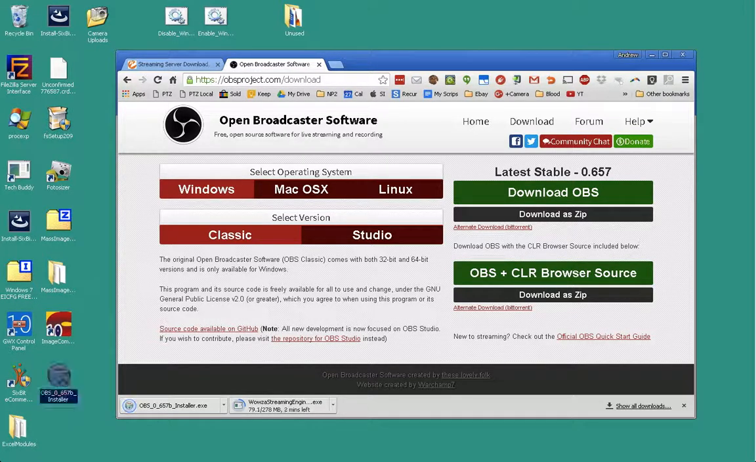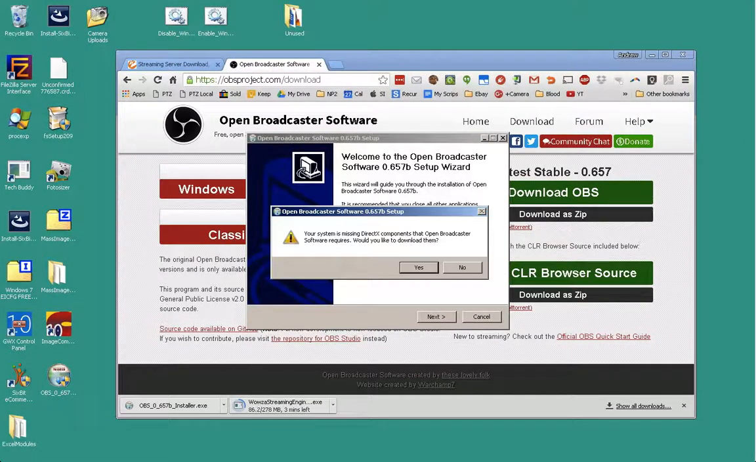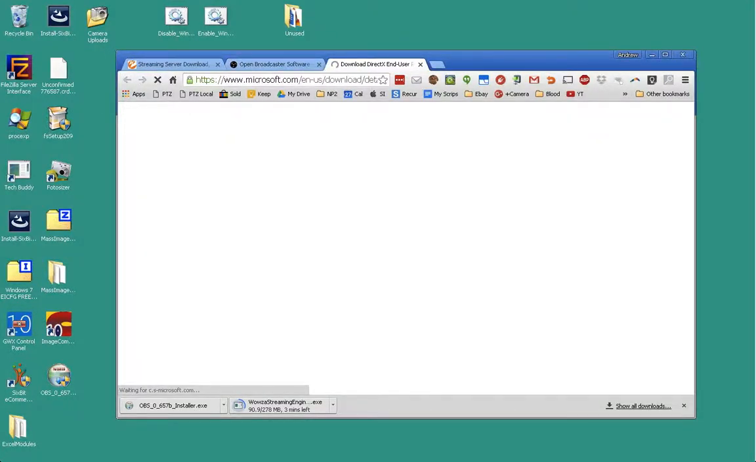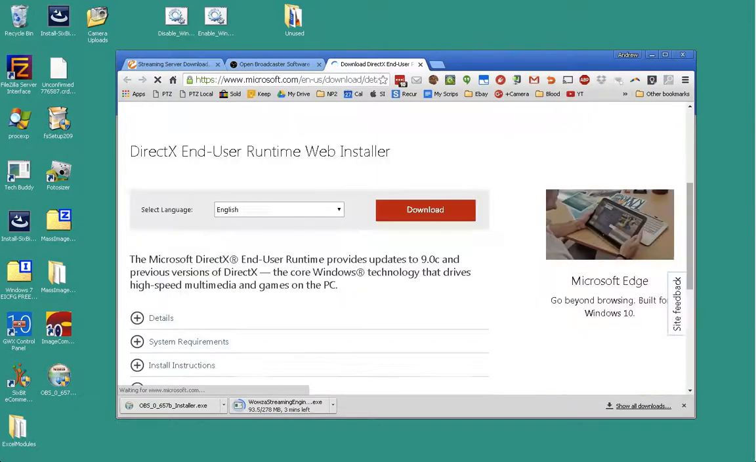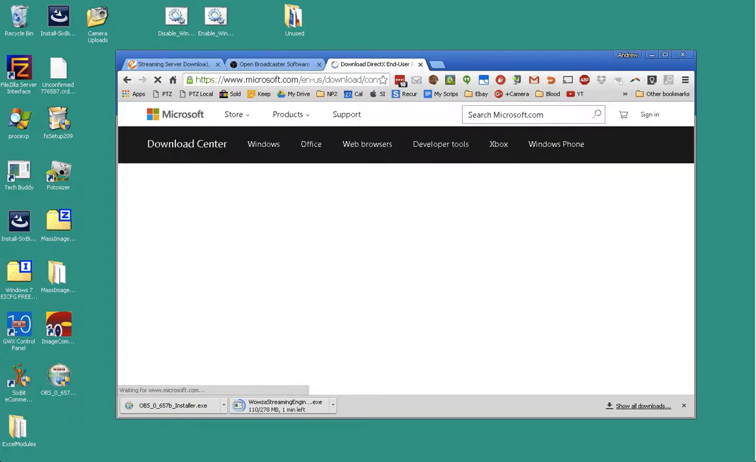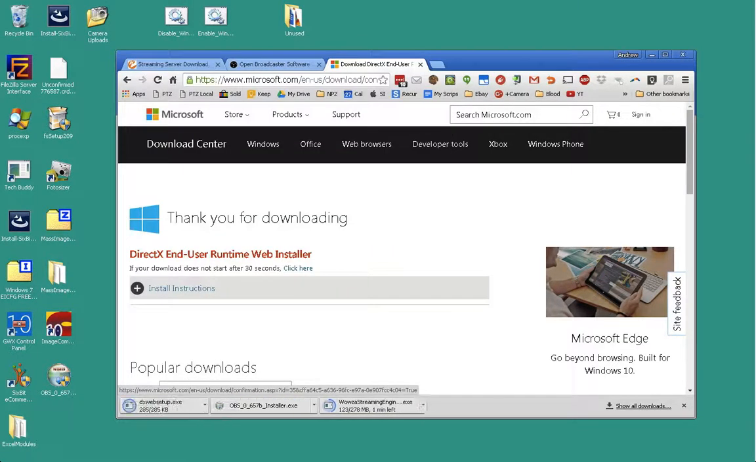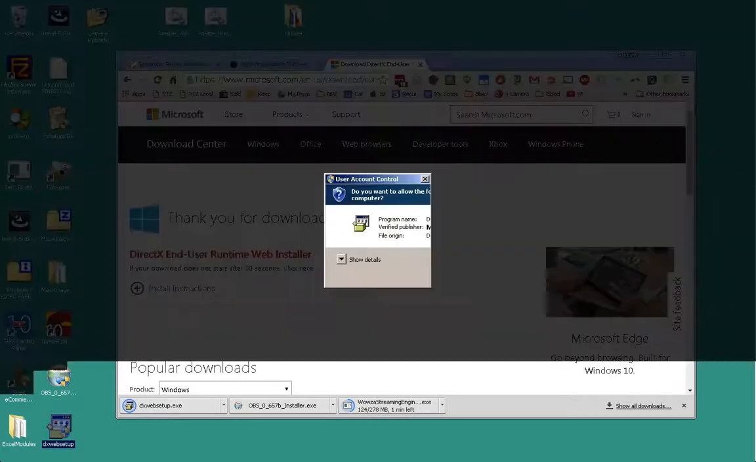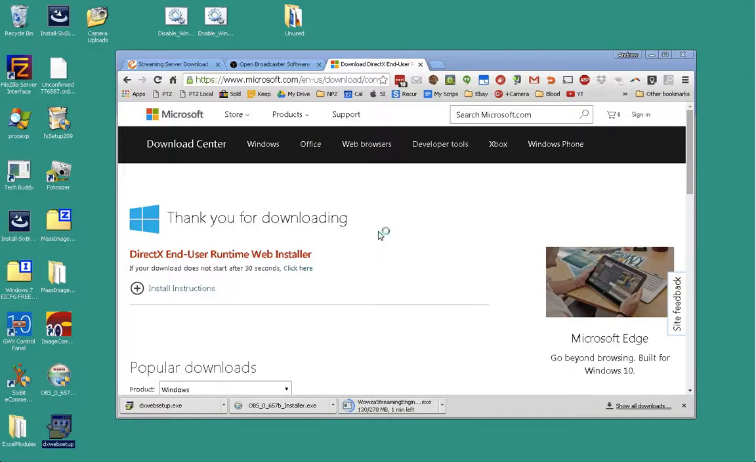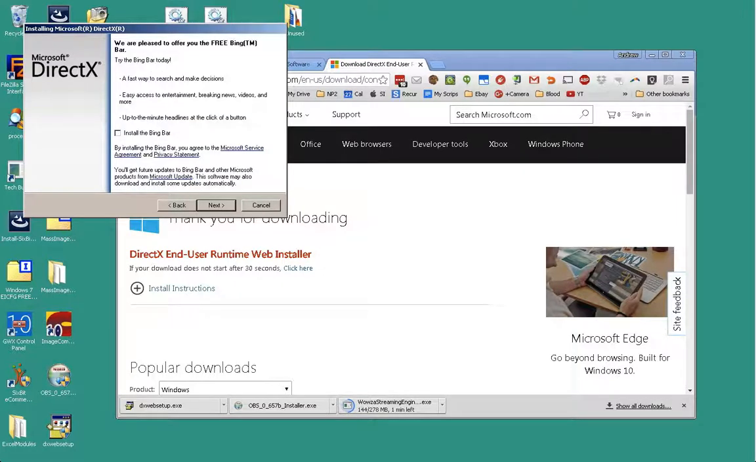OBS should finish first. We'll go ahead and open it. It requires other components. Yeah, here we go. It's missing DirectX. So we say yes, and it'll take us to download them. Don't want that. Accept. Don't want Bing.